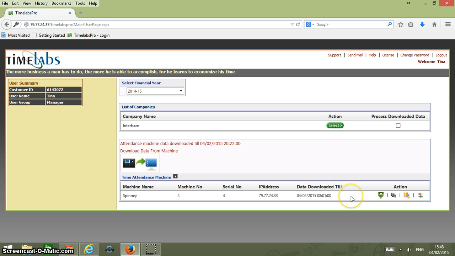If you wanted to see clock-ins after 8 in the morning during the same day, then you need to click on this first icon where it says download data from TEM. By clicking this, it will download all the clock-ins which took place after 8 that day. We'll ignore that at this moment.